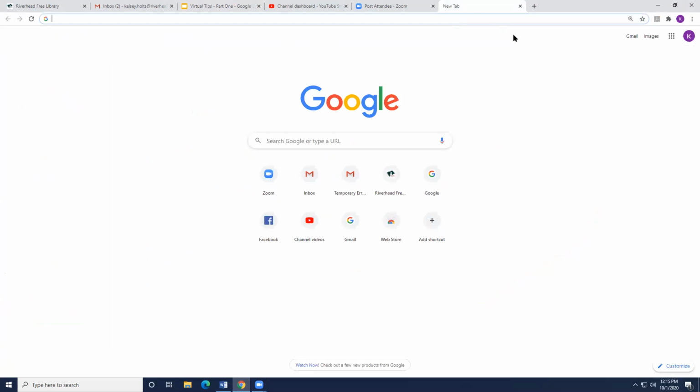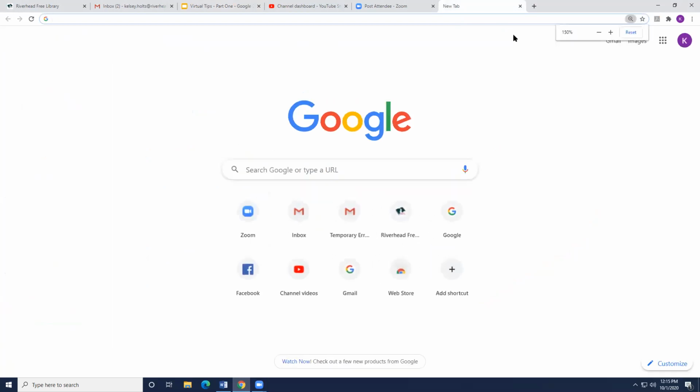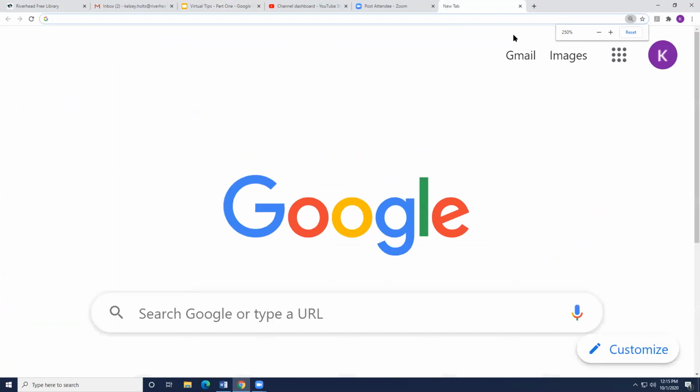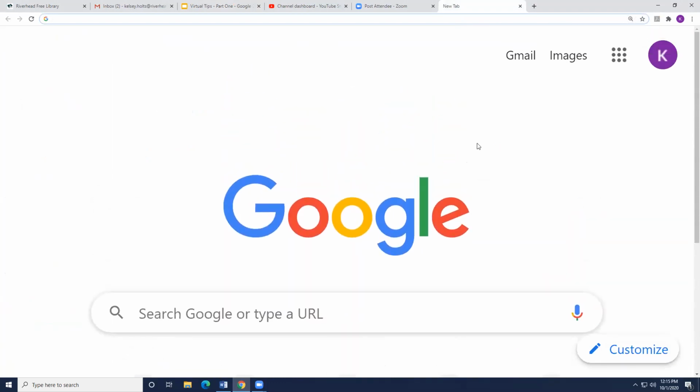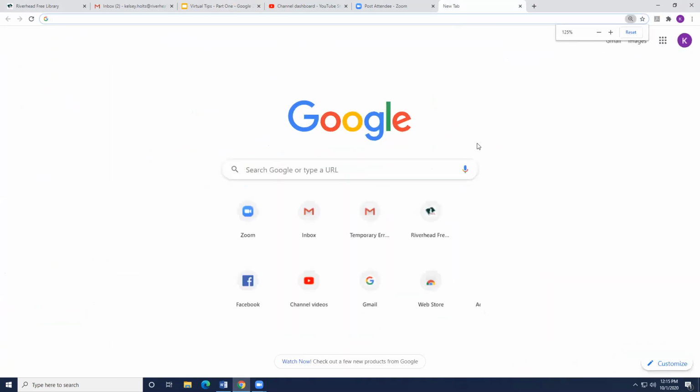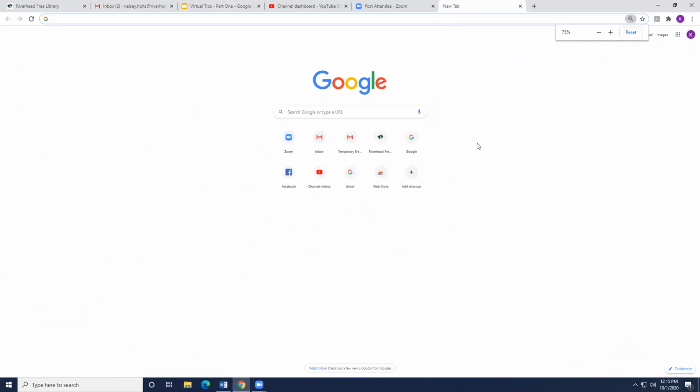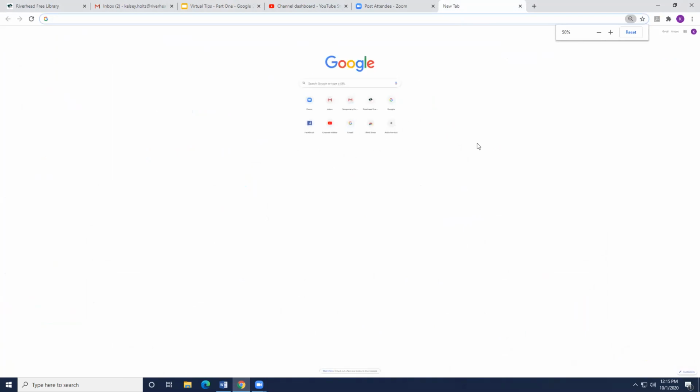Okay, so I'm going to make it super big. So we're at 250. And this is what it will look like, bigger. And we're going to make it smaller. So we're going to make it 50%. And now it's really small.